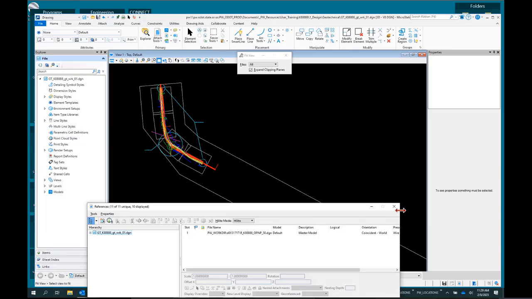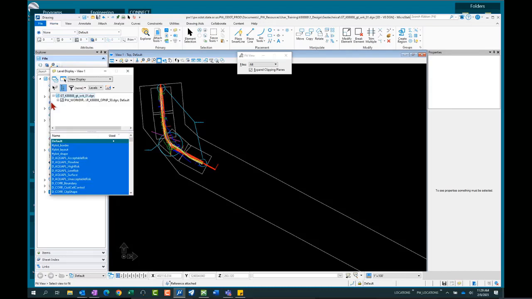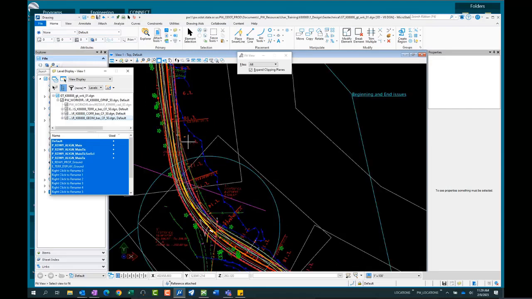I can do that through the level display dialog. Open up my level display dialog. I can see that that CAD base file is still toggled off, which is fine. And I can choose my, let's start at the bottom, geometry. I don't need to see the stations for every 100 foot, so I'm going to turn off the small scale.